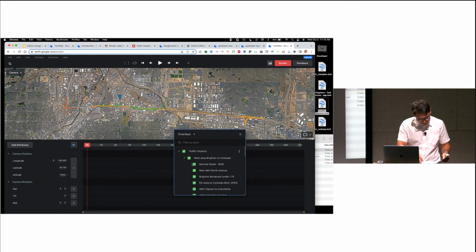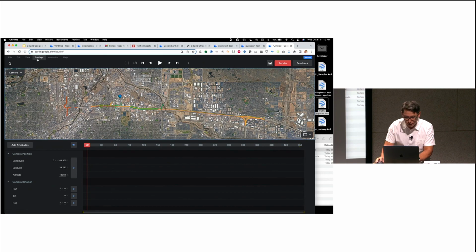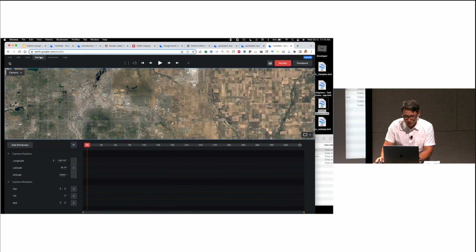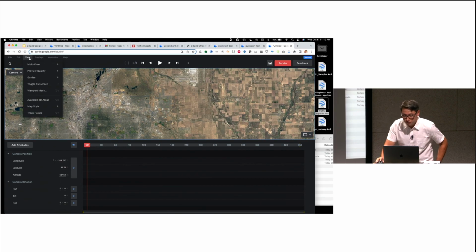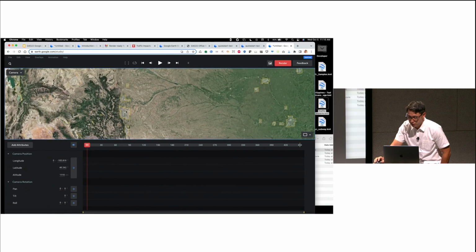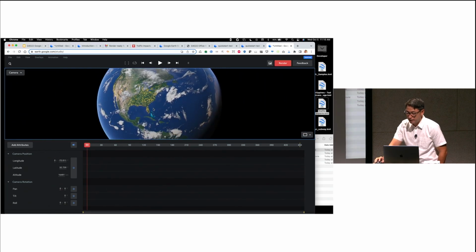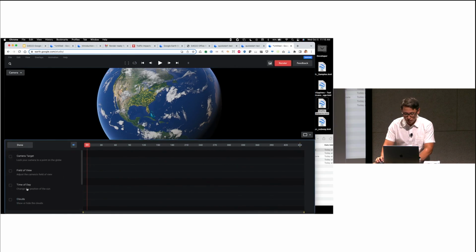And I know we have 5 minutes to go, so I'm just going to show you a few more things. So that, let me, going to remove my KML. Under overlay, under view, we have available 3D areas. So this is what I showed earlier. This gives you that holistic view of where in the world we have this 3D coverage.